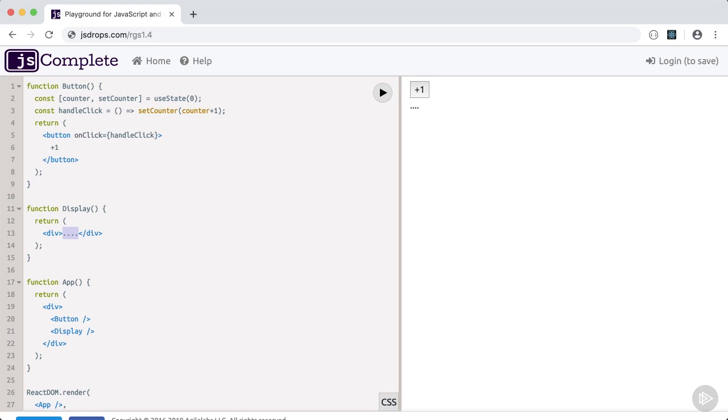But we have a problem. We actually have two problems. The first problem is that the counter is currently a state element in the button component. And we need to access it in the display component, which is a sibling of the button component in the current tree. So this is not going to work.